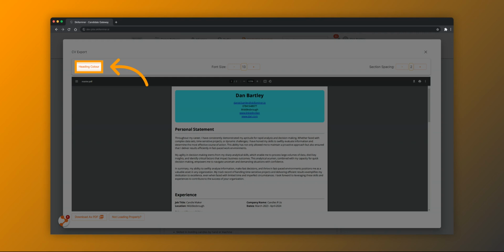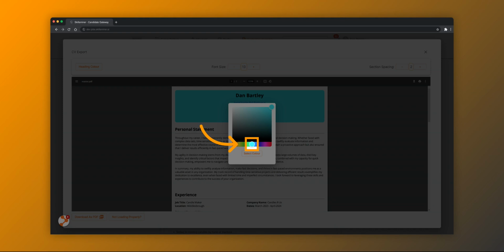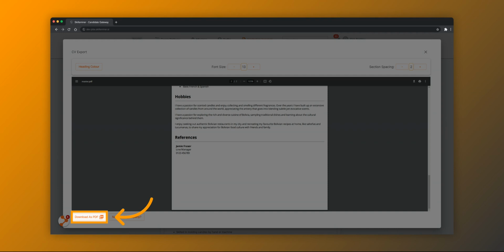You can, on certain templates, edit the heading color to a color that suits you. Once you are happy, click on Select Color. When you are happy with the length, download the CV as a PDF. This will save the document to your device.